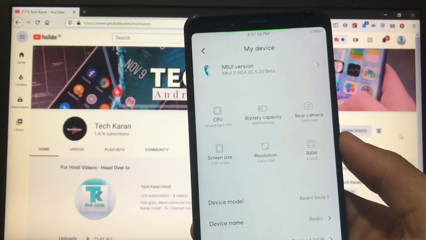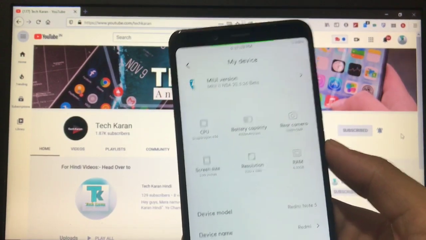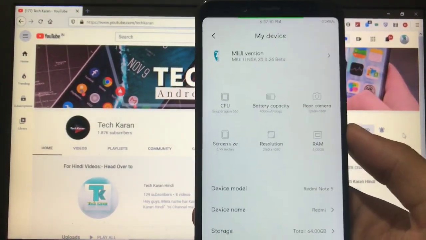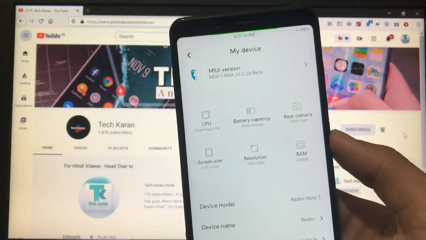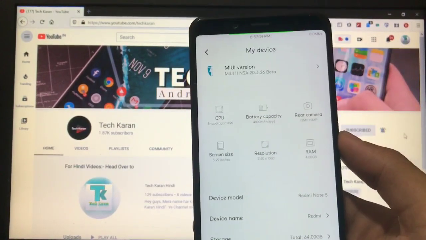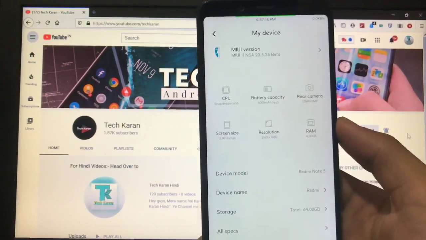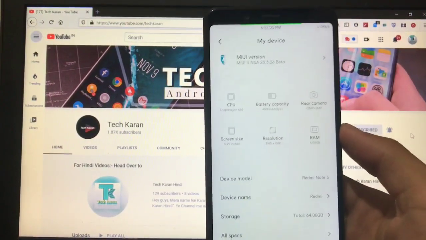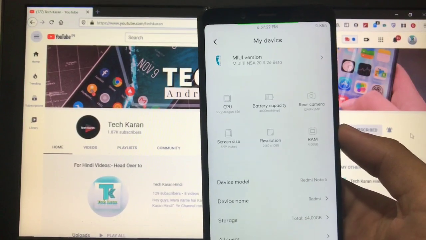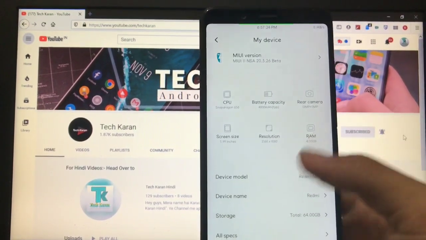So I'll drop a link for the GSI if you want this on your device, because this build is only available for Redmi Note 5 Pro. But we have great news: we can use the GSI on our devices if we want this version. I'll give you the link very soon. Until then, you can watch this review and decide if you want to flash this or not.